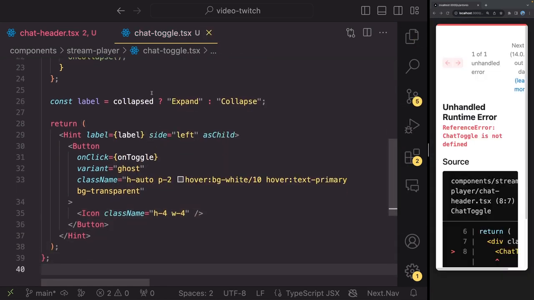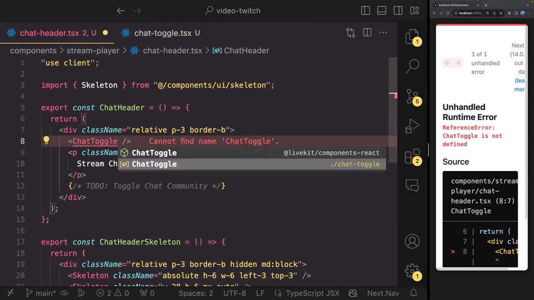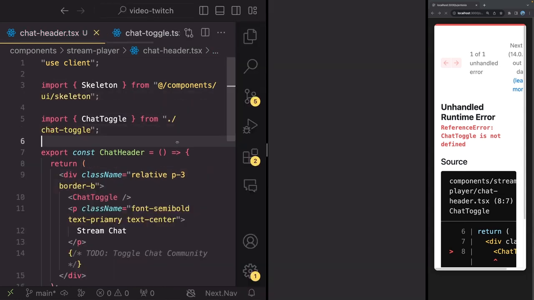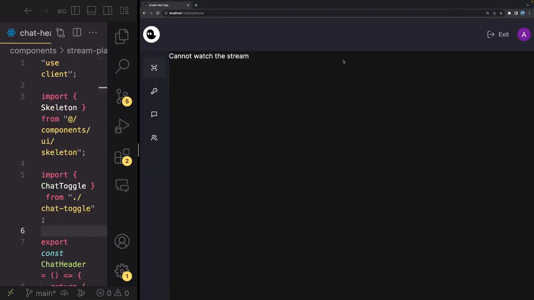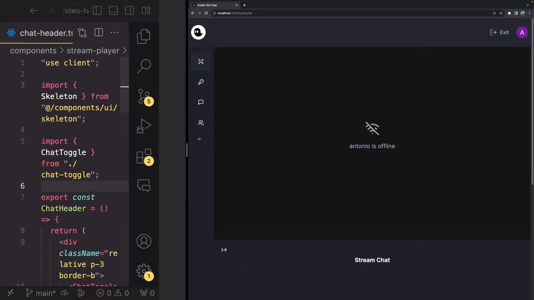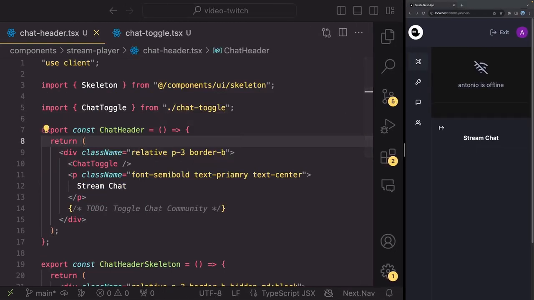Now we can go back inside of the chat header and you can import the ChatToggle from ./chat-toggle, which we just created. And now inside of your chat, you should be seeing this collapse component right here, but it looks like it messed up our text here. So let's go ahead and see if we are missing something from the chat header.